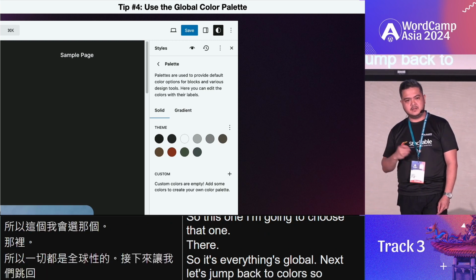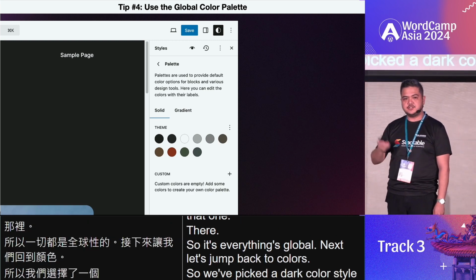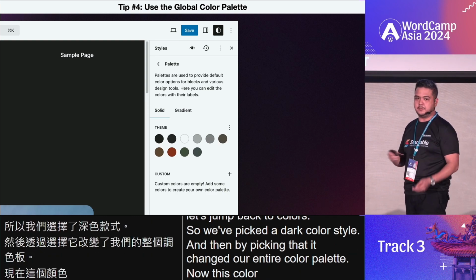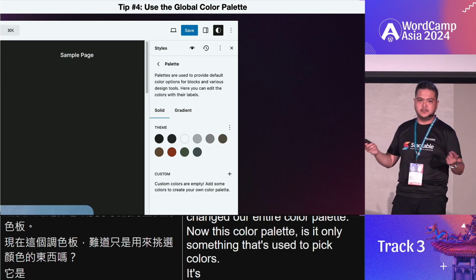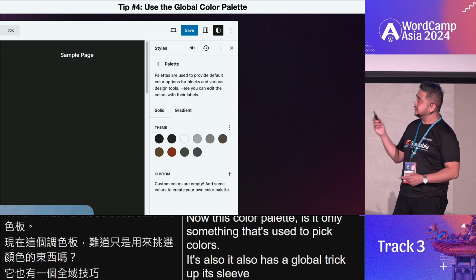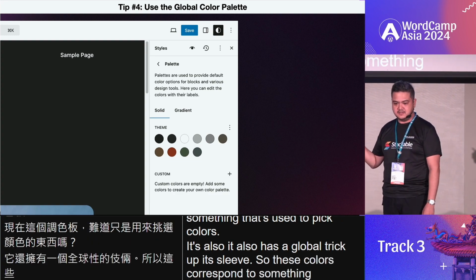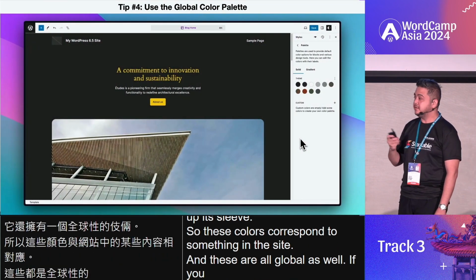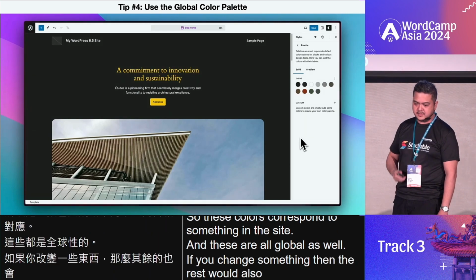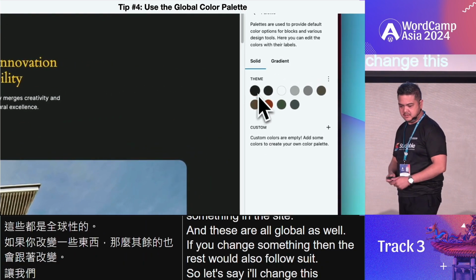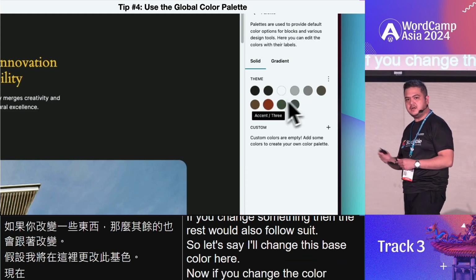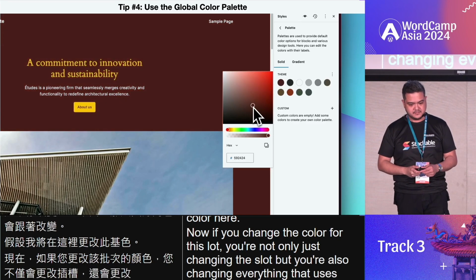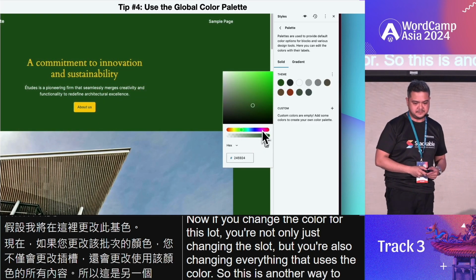Next, let's jump back to colors. So we've picked a dark color style. And then by picking that, it changed our entire color palette. Now, this color palette isn't only something that's used to pick colors. It also has a global trick up its sleeve. So these colors correspond to something in the site, and these are all global as well. If you change something, then the rest would also follow suit. So let's say I'll change this base color here. Now, if you change the color for this slot, you're not only changing the slot, but you're also changing everything that uses the color. So this is another way to style things globally.